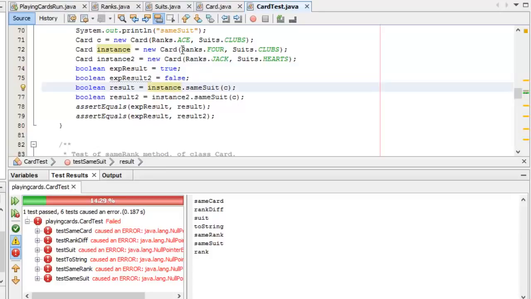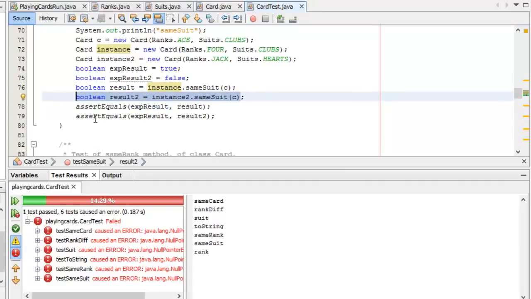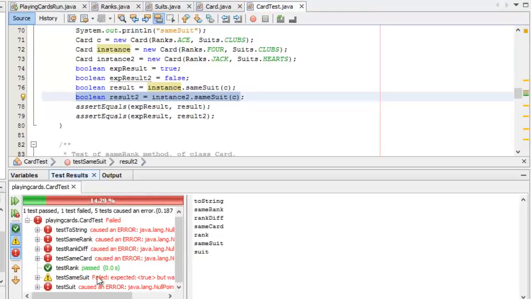So what I did was I said, all right, I have an ace of clubs and a 4 of clubs. I expect those to be the same suit. I have an ace of clubs and a jack of hearts. I expect those to not be the same suit. So I'm a little more rigorous in my testing. Let's Control F6 this. And test rank passed and test same suit failed.